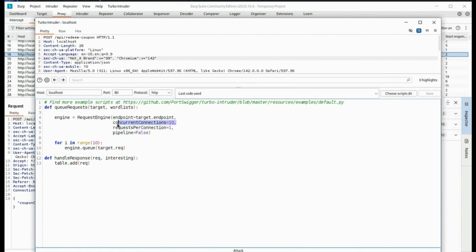Concurrent connections 10 means open 10 connections at the same time. So this will allow multiple requests to happen in parallel. And requests per connection equals 1 means each connection sends one request. Pipeline false means don't stack multiple requests inside one connection. We want separate parallel requests instead. So this whole block is setting up the engine to send requests at the same time.